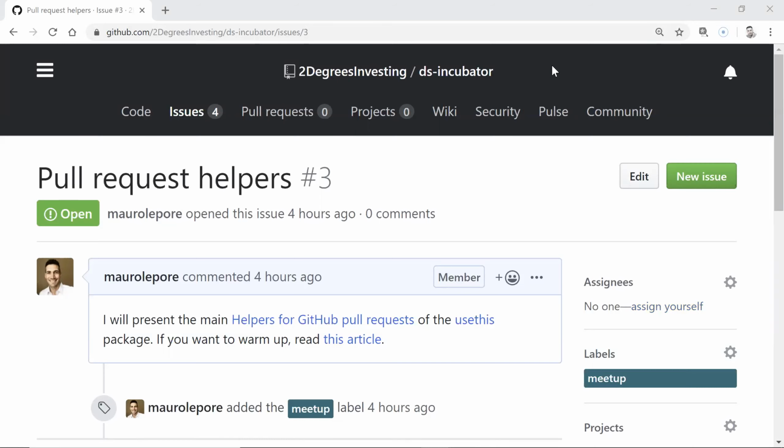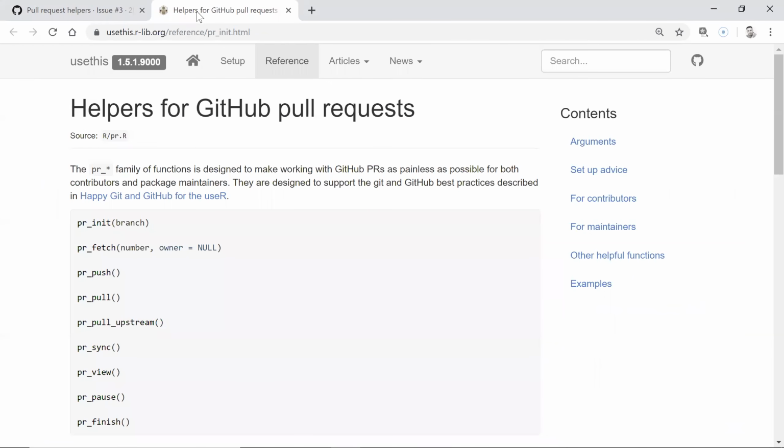Here in the repository associated to this meetup, you will find that there is a new issue number 3, that contains the links to the help file of these functions that you see now on screen, which is really nicely written. So I'm going to walk through this help file and point to the main functions.